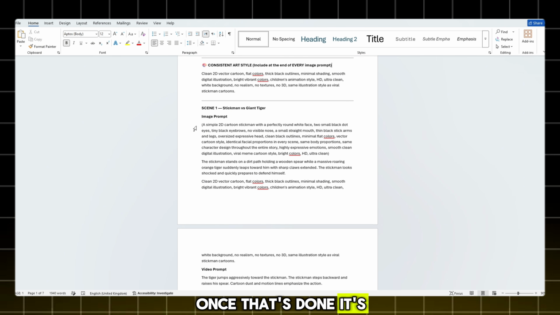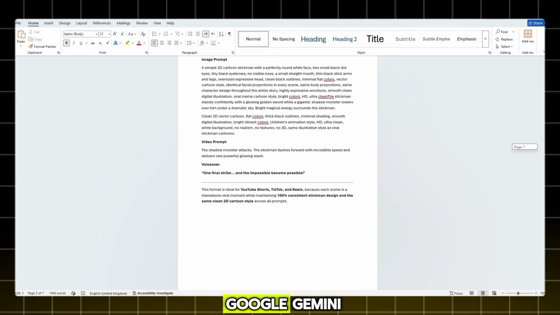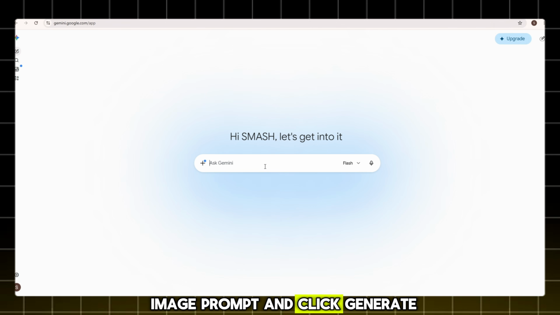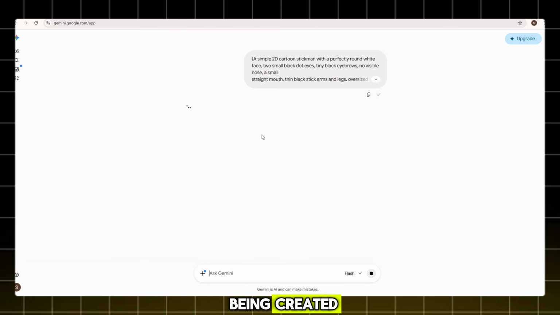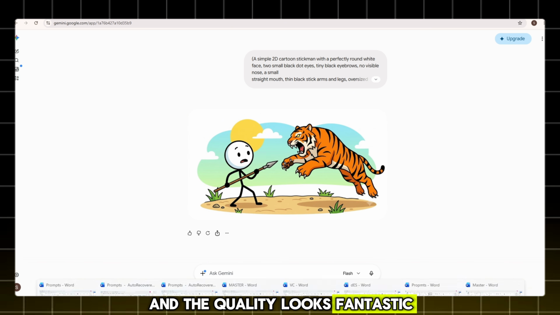Once that's done, it's time to generate the images. For this, simply open Google Gemini, which is currently one of my favorite free AI image generators. I'll paste my first image prompt and click Generate. Now all we need to do is wait for a few moments while the image is being created. And here is the result. Our first stickman image is ready, and the quality looks fantastic.